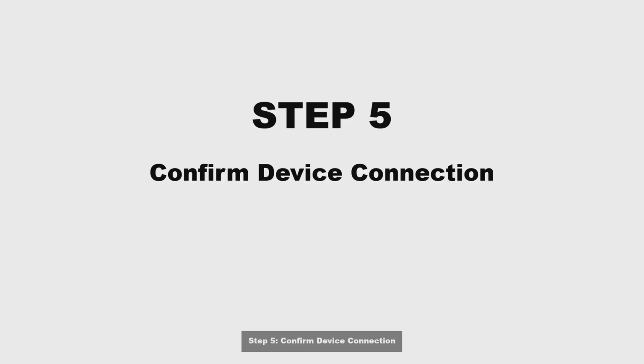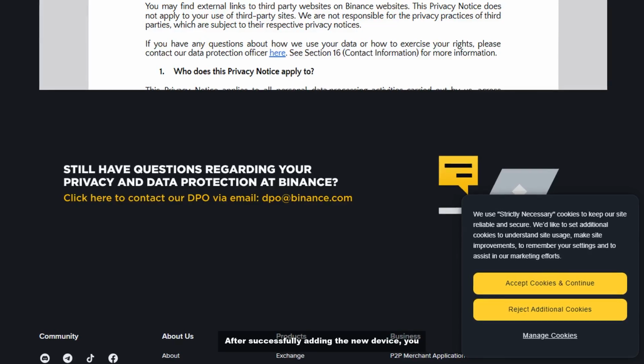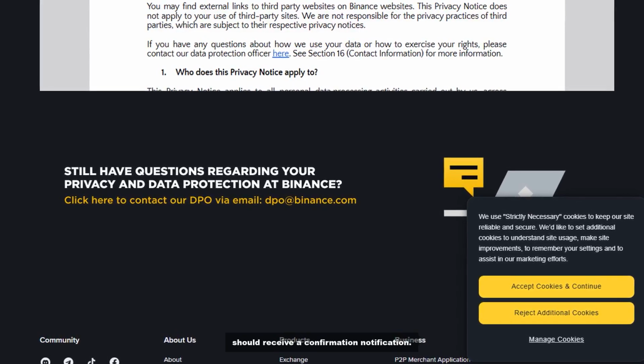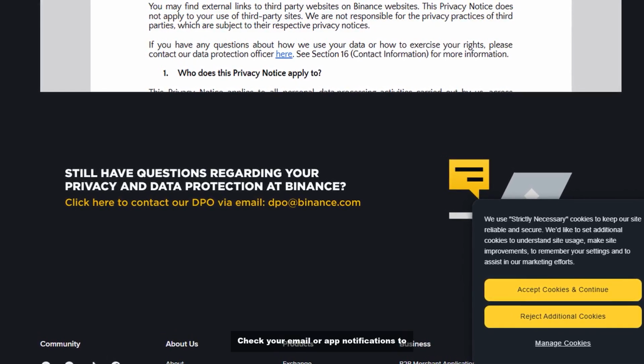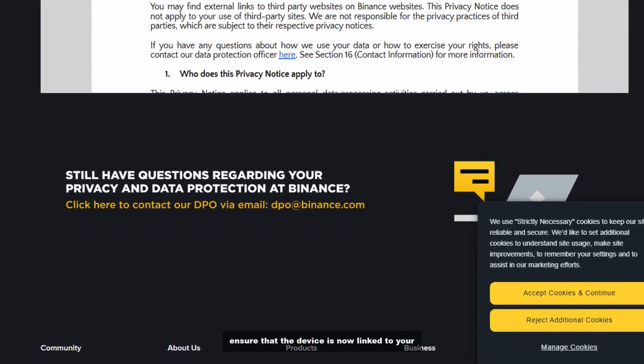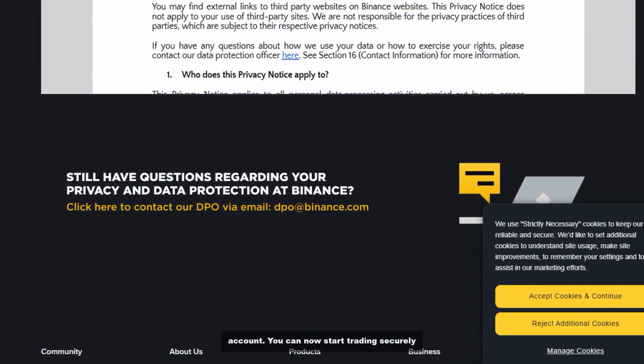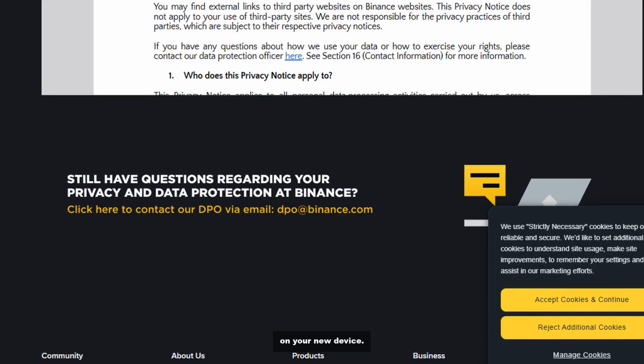Step 5. Confirm device connection. After successfully adding the new device, you should receive a confirmation notification. Check your email or app notifications to ensure that the device is now linked to your account. You can now start trading securely on your new device.